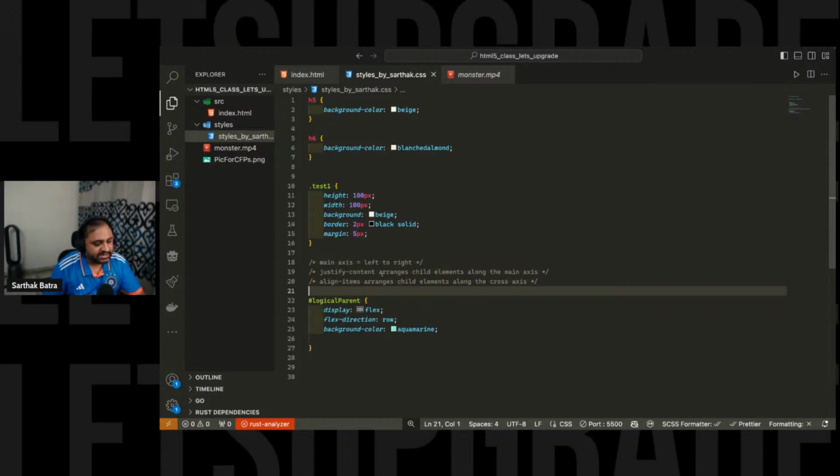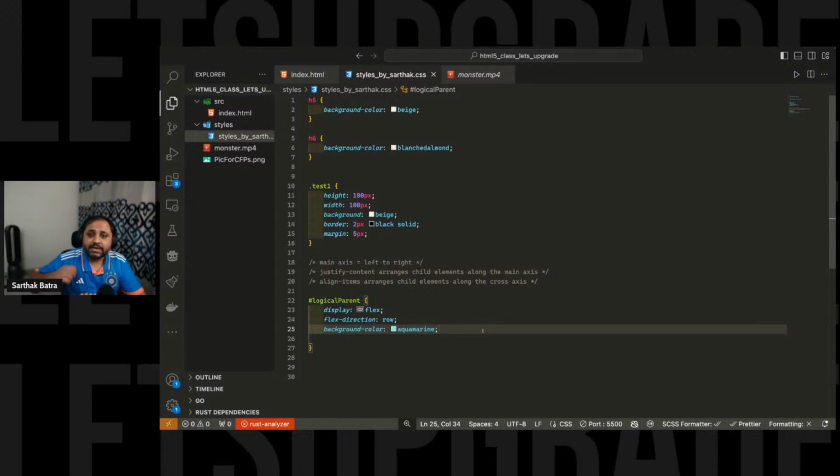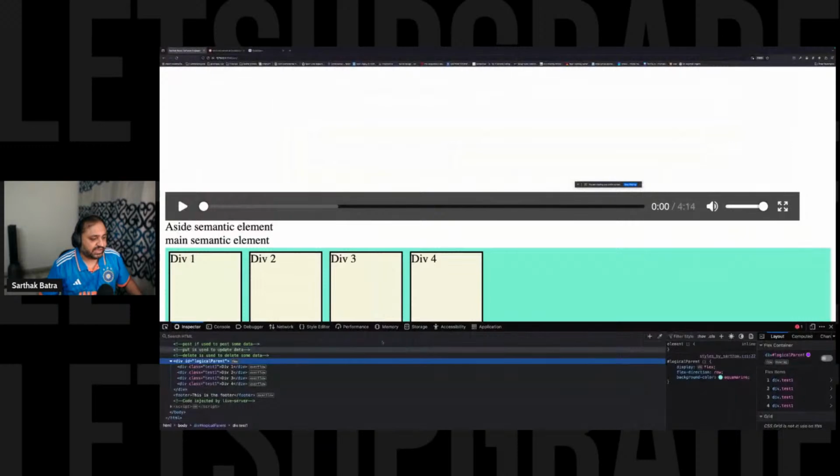Justify content arranges child elements along the main axis. What I'm trying to say is justify content can put the child elements on the main axis. By default, that value is start, which is why you see them at the start of the main axis. The main axis goes from here to here, and by default their value is start. So start is at the start of the main axis.